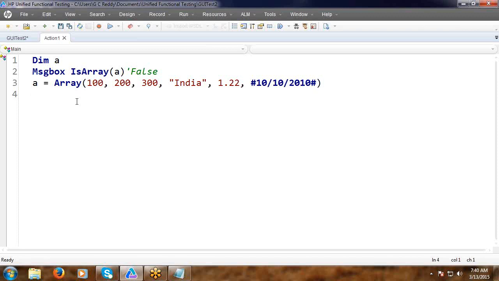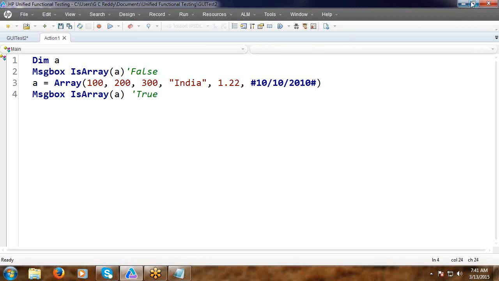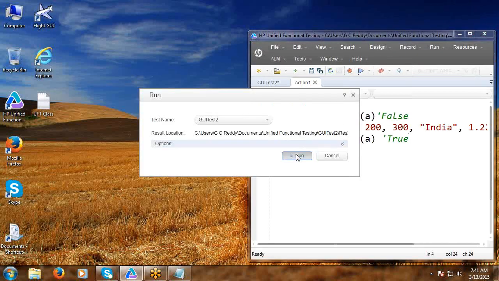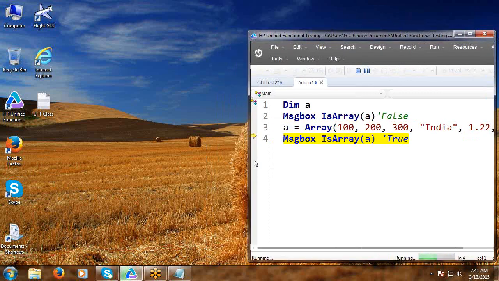You check that one. MsgBox IsArray of A. What is the output? Last statement output. What is the last statement? True. Run the script. False. Before assigning a series of values, false. After assigning a series of values, true.